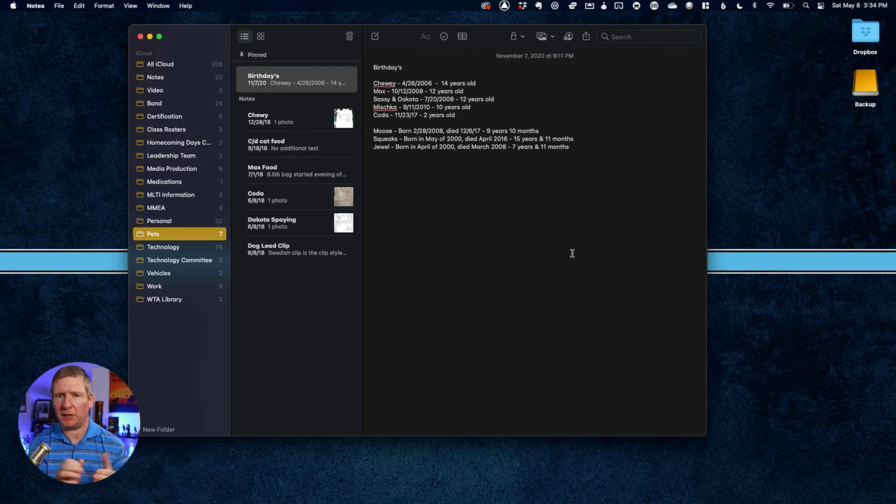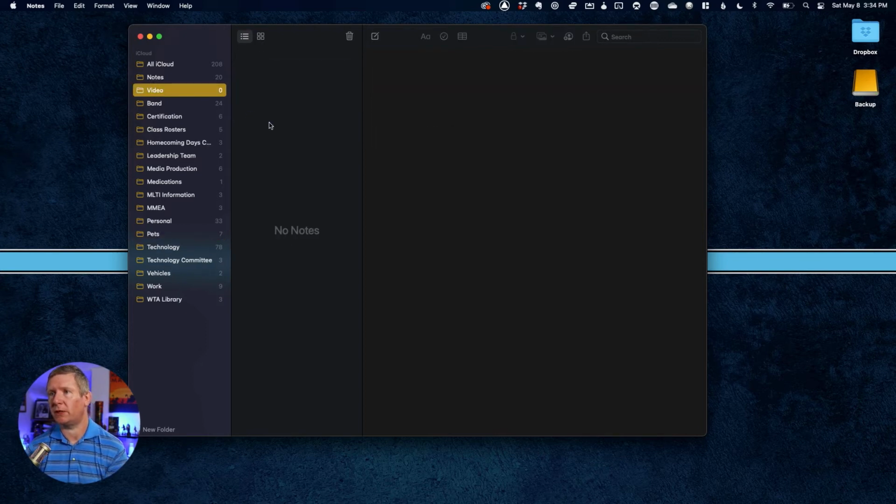So if you want to be able to interact between text and using your Apple Pencil, you're going to want to look at one of the other ones that I'll mention and one of the ones I will show for sure. So let me jump back to that notebook that doesn't have anything in it.